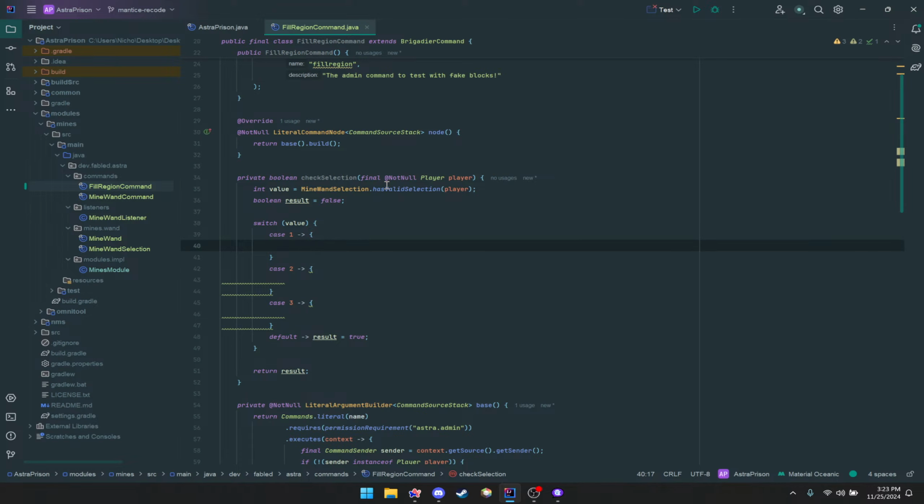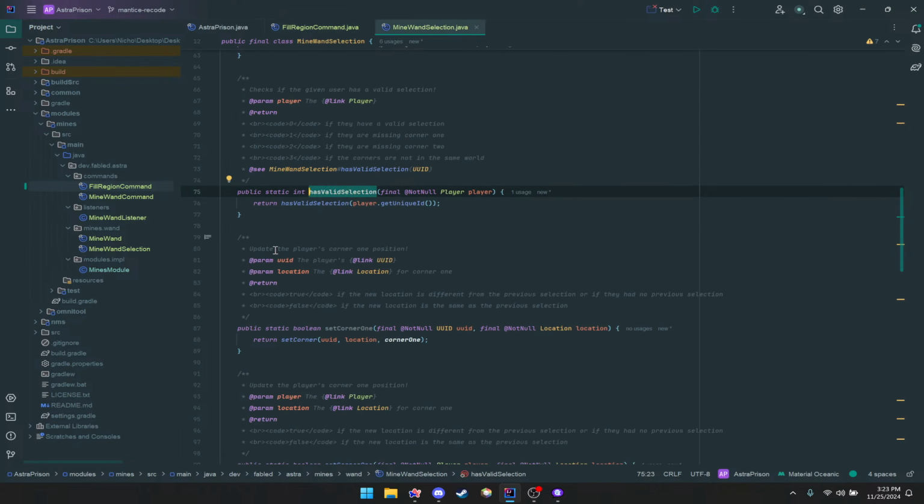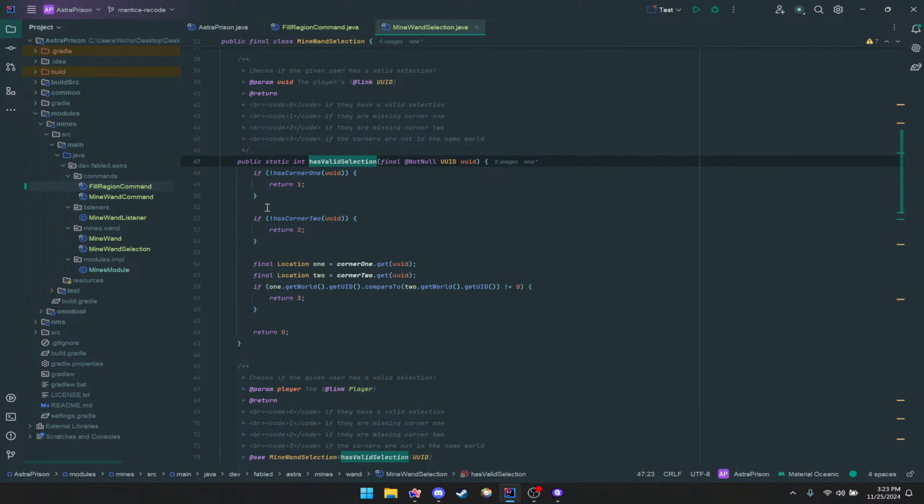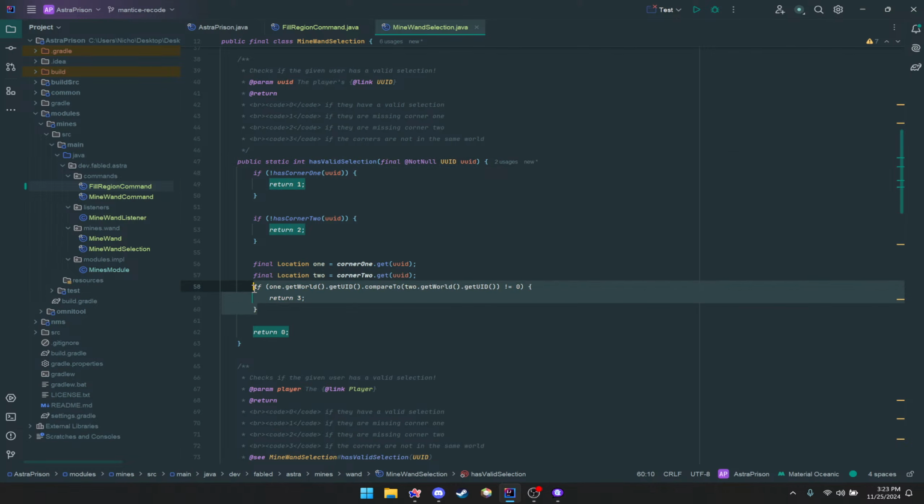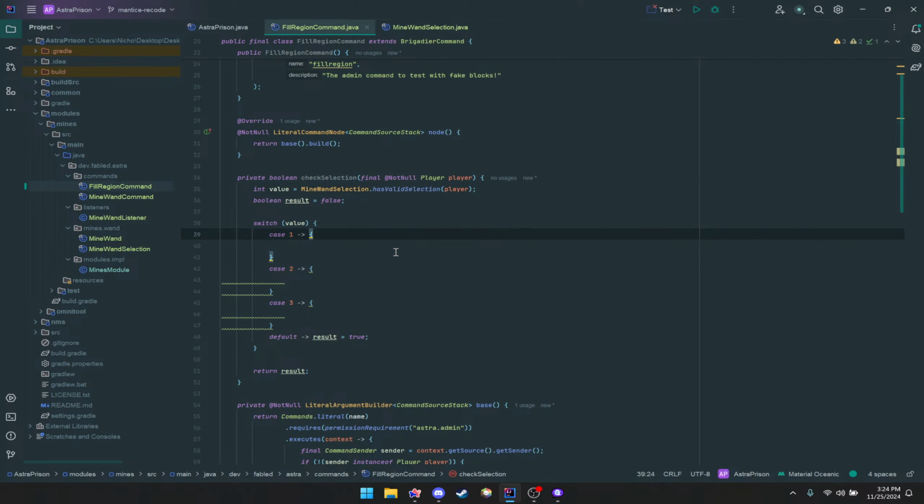They're missing corner 1. We're in the same world. Let's go ahead and reorder the output codes here. It makes sense to say this before those, I feel. Well, no, because if they have, okay, it doesn't matter. We're fine. So first off, if they don't have a corner 1, it returns 1.